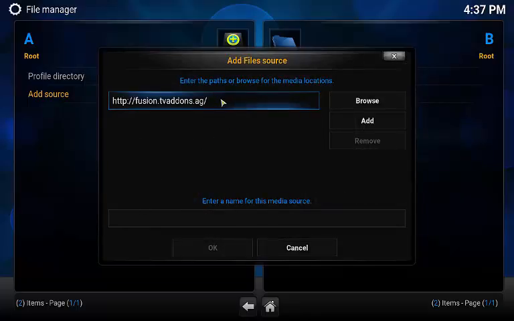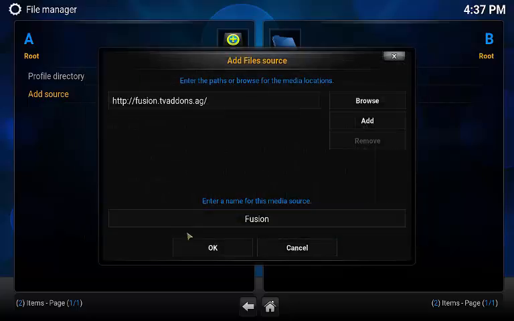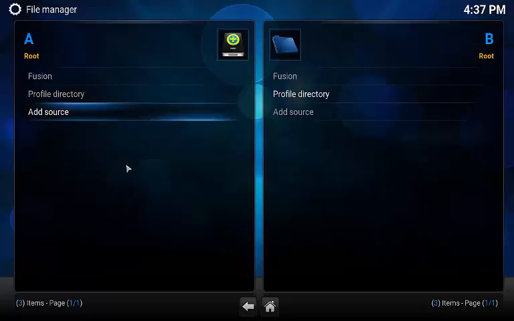You'll see it's put it at the top. Down here you can just put in whatever name you want. We want to keep it something simple so we can recognize it, and we'll just call it Fusion. And click Done. When you click OK, if this is a valid address where the repository can be found, then it'll all process. If it's not, you'll get a pop-up. So click on OK.